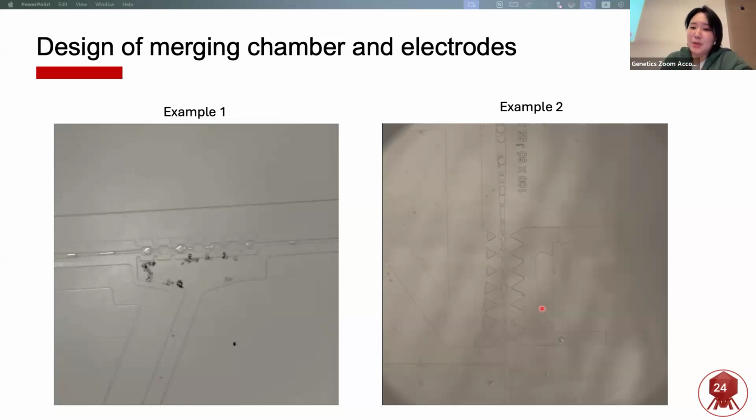And then here's another example where I tried to have various outlets where I could flush out the saline a little bit, but there are air bubbles in this, which means that the electrical signal is not able to reach the merging sites. So these were also some things I had to take into consideration.